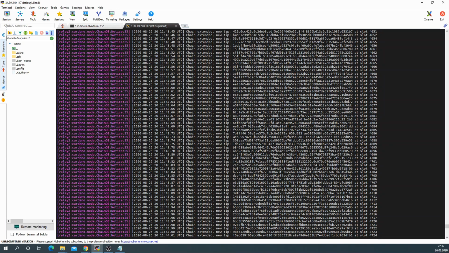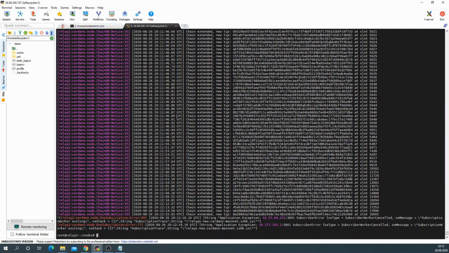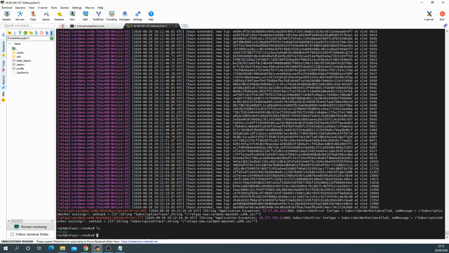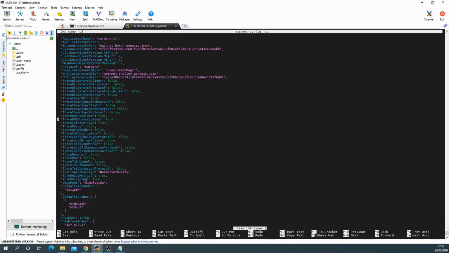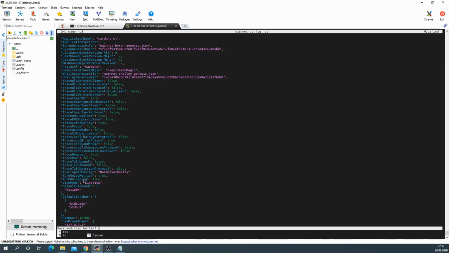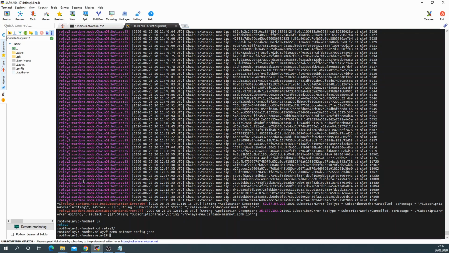I'm going to show you the node GUI, the graphic user interface. I'm going to close the node. I just typed Ctrl+C, and what we are going to do is edit the mainnet config file, and here we are going to find the view mode. So here we are changing simple view to live view. Save it, and this will allow us to start the node again, and then we have a more beautiful, more comprehensive view.